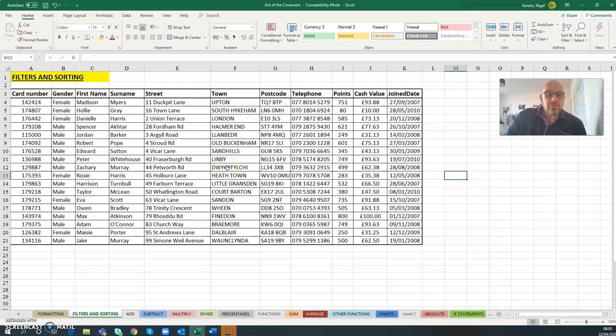So let's look at filtering. You can filter by more than one criteria. However, in your exam, it's usually one criteria that they'll ask you. The level 2 doesn't go that in depth. So normally we're going to filter by one criteria. They'll just ask you to do a print screen of that.